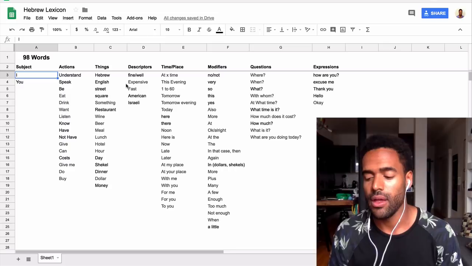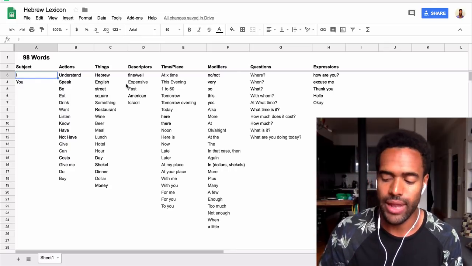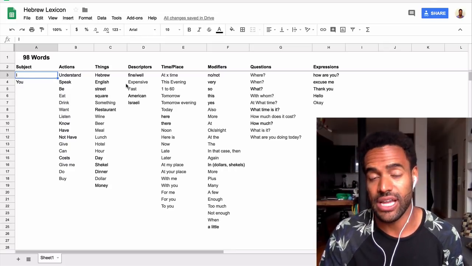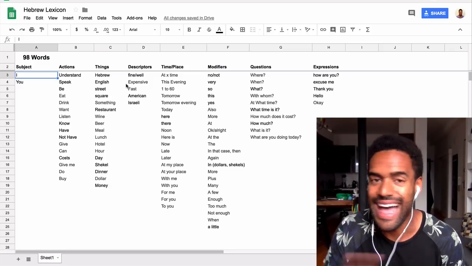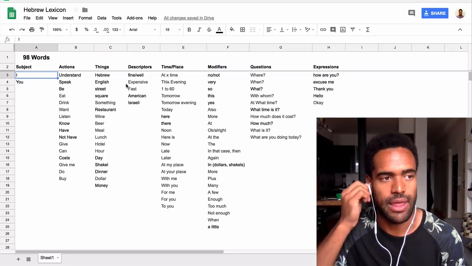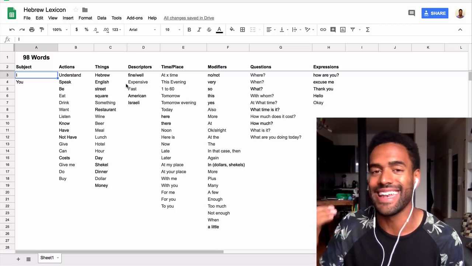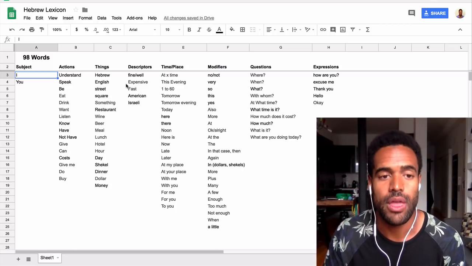Now, this is important. I always tell people when you learn a language, especially at the beginning stage, like I'm at right now with Hebrew, I don't care about being correct. It's not going to happen. That's not my goal right now. I focus on connection over correction.